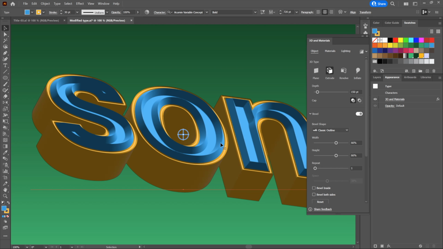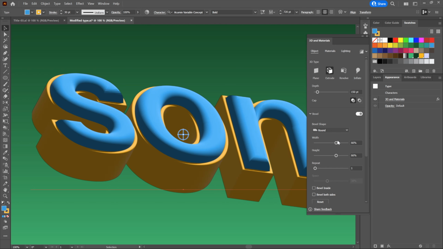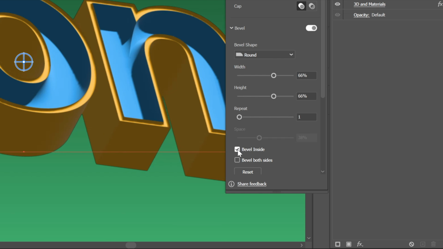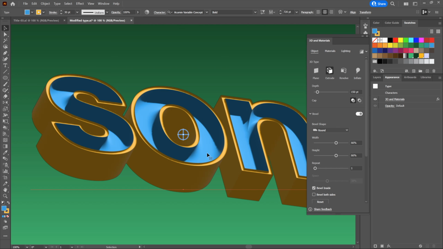Then it's going to flatten out, pointy edge on the outside, and so forth. All right. For demonstration purposes, I'm going to switch back to round so that you can see, if you really want to create a concave effect so that the letters are sculpting inward, then you turn on bevel inside and you'll get this effect right here where we're hollowing out the letters. And that works with all the various shapes as well. So try it out if you're so inclined.